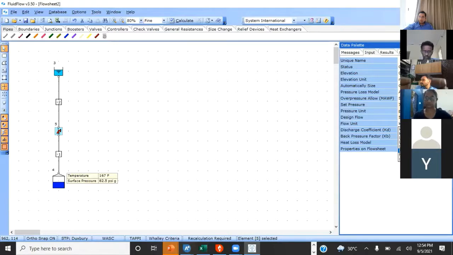And the discharge coefficient for vapor is 0.975. No, this thing is covering it. I want to remove it. Okay. Discharge coefficient is 0.975. Right. And then properties on flow sheet, let it be 1. Properties on flow sheet, make it show. Sure.